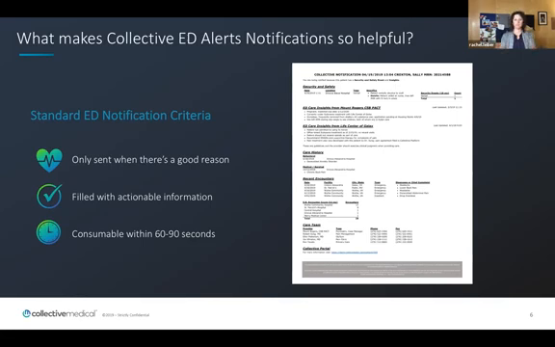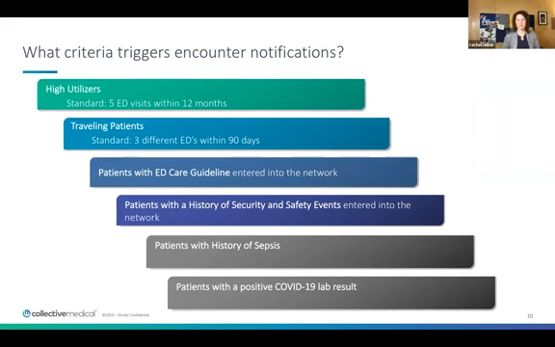And I know I'm moving quickly here, but I'm conscientious of making sure that we get your questions in here. So some of the reasons why, when we talked a little bit about making sure that we send you a notification for a good reason. Well, what's a good reason? So the reasons that we generally start from, and then we customize with you from here, are these 6 categories.